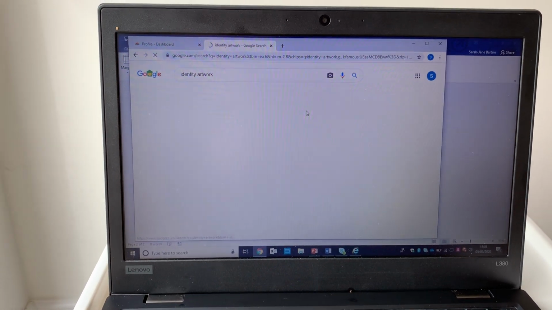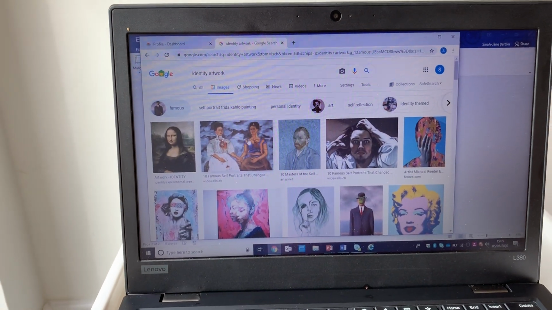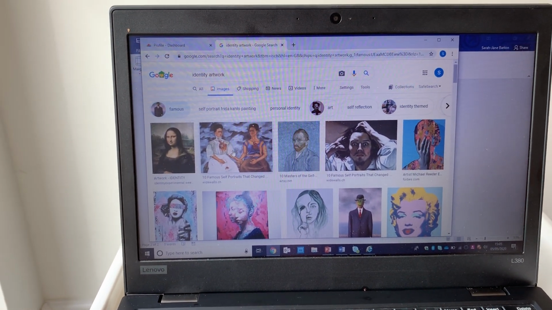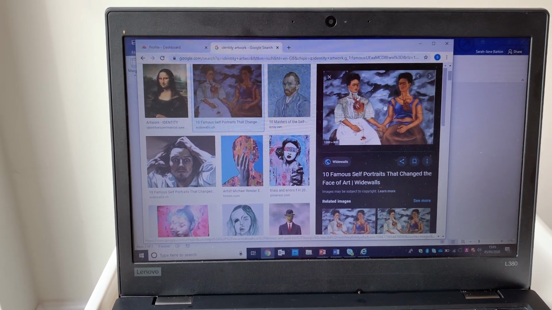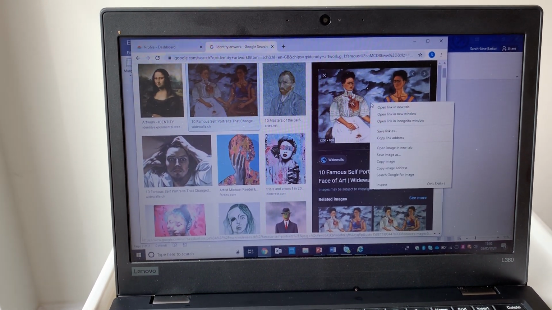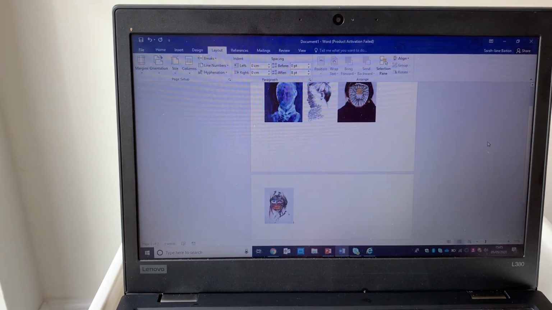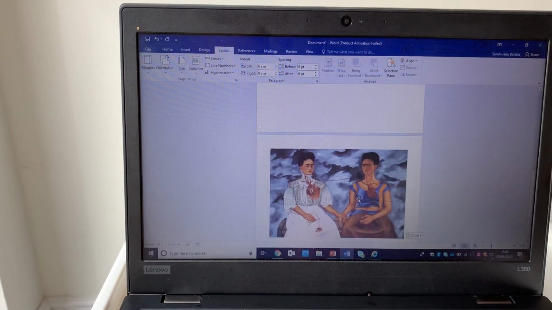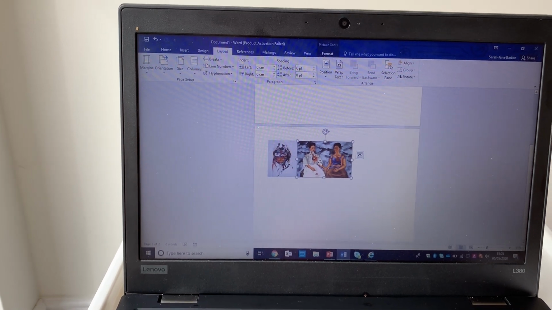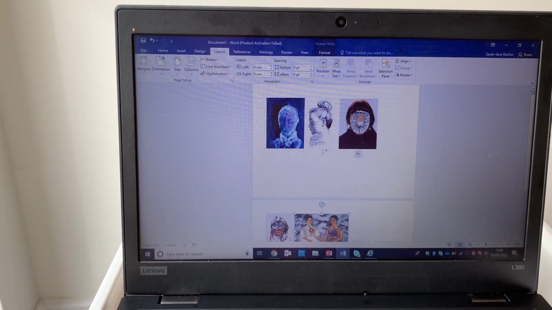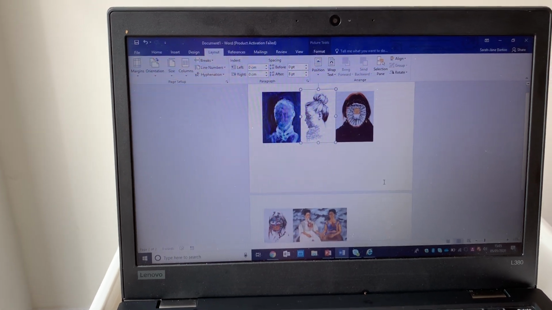Let's have a look at the famous ones. So Frida Kahlo, really famous. She did these self-portraits. Both of those people are her in the picture, so quite like that. Quite like the fact that there's two of her holding each other's hands. Again, quite interesting. Now, I'm just going to stop there.